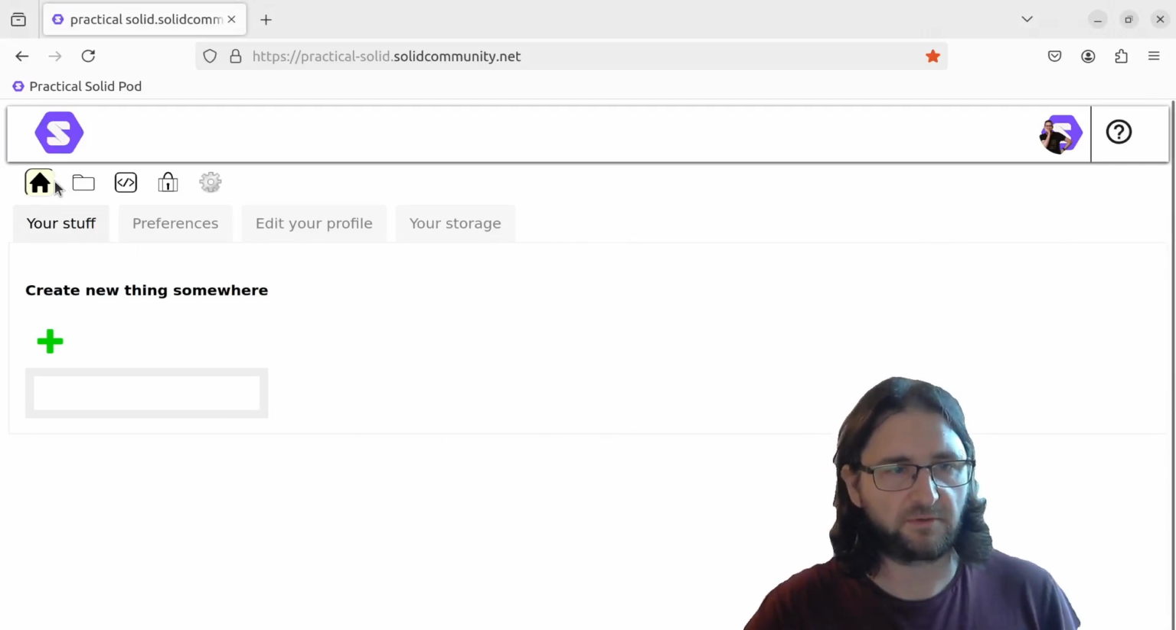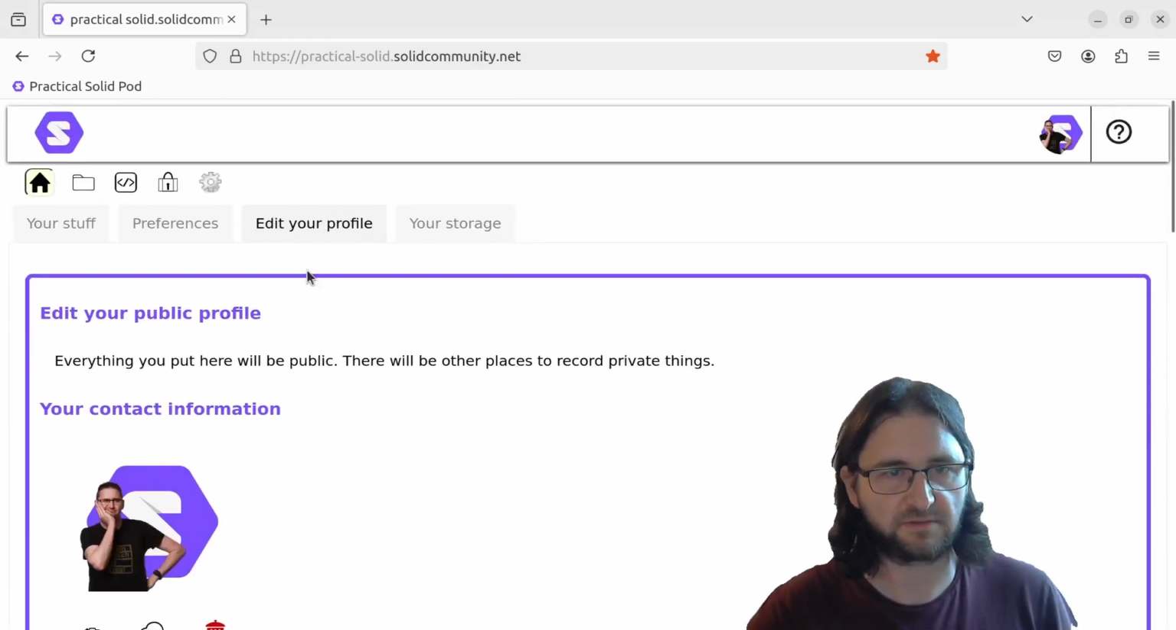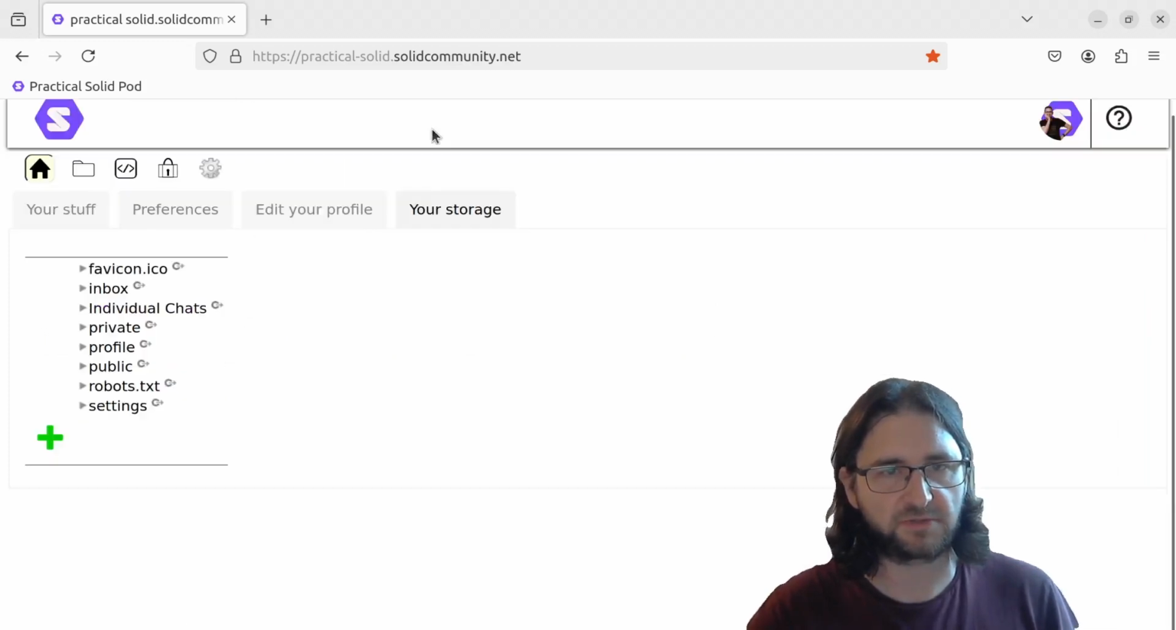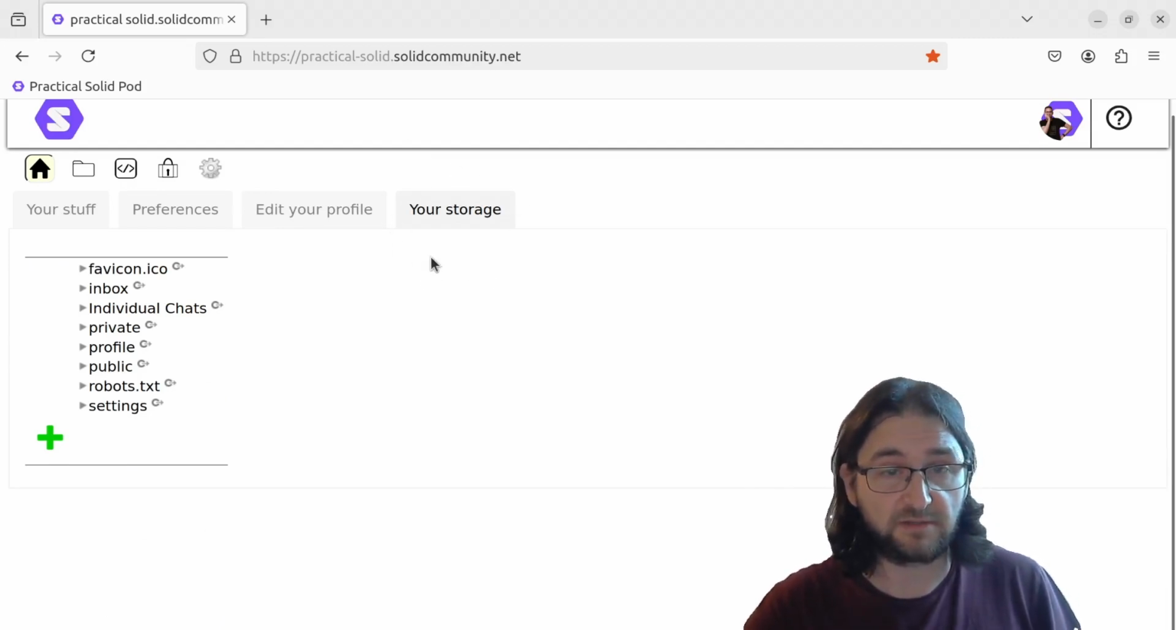First of all, you can see several tabs here, like your stuff, preferences, edit your profile. We've seen this in the last video. We uploaded a picture here, and your storage. Yeah, your pod is much more than a social profile. It's a real data store for your personal data. So it comes with a storage, of course. And you can add things to your storage. There are multiple ways to do so.